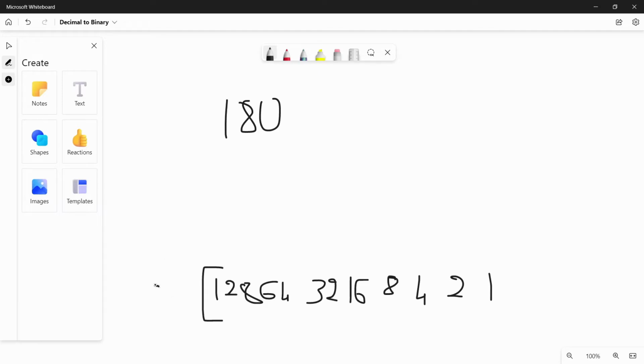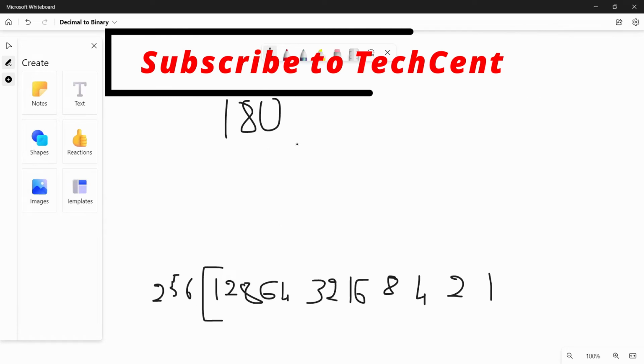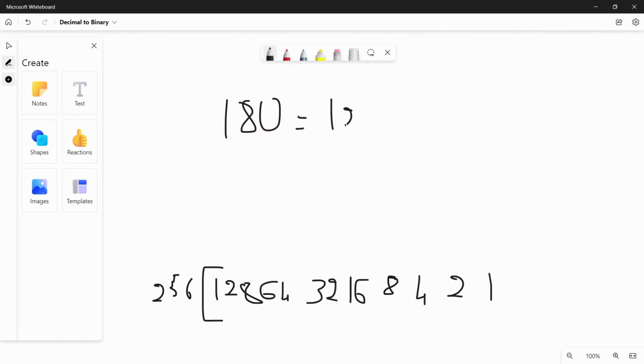After 128, we have 256, but 256 exceeds 180. So the highest base 2 number less than 180 is 128. So I'll add 128 over here. And I'll put 1. Can we use 64? So actually 128 plus 64 is equal to 192, which exceeds 180.